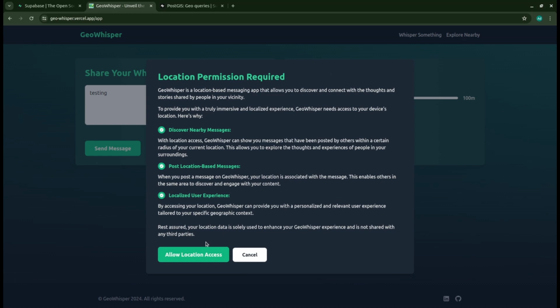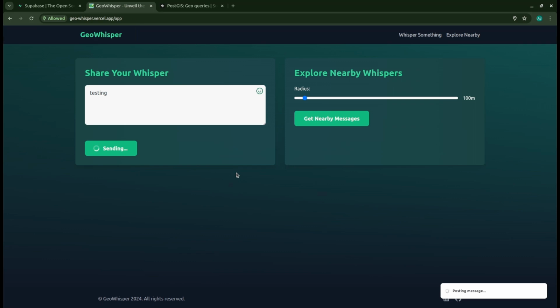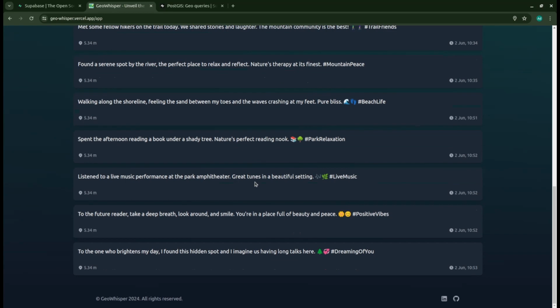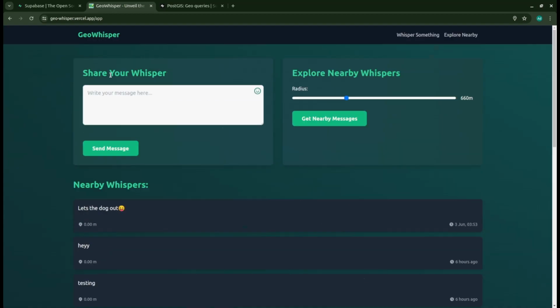Once I click on this, we need to allow the location access, and once we give the location access, it will try to send the data, and the data is being sent. And anyone can just filter out the messages close to the location, like this is close to the 660 meter vicinity range. So if I just click on get the nearby messages, these are all the messages that are nearby the location. Then you can see I have shown the distance and the time and the messages that were posted. So this is a simple project.